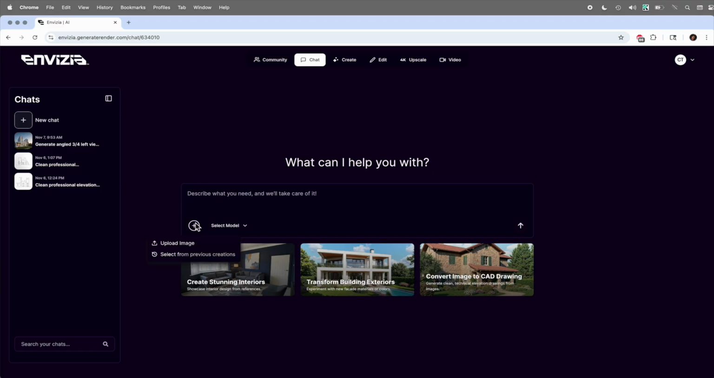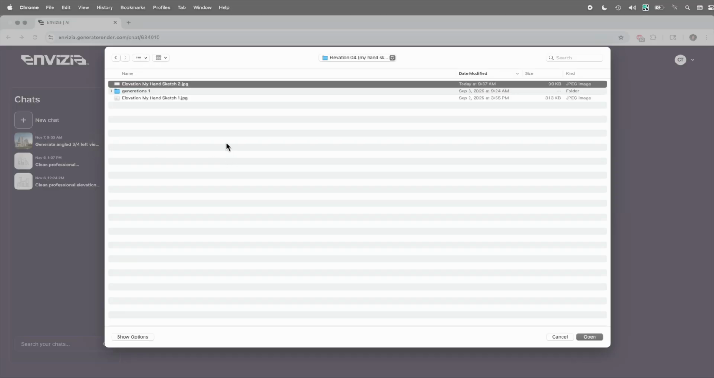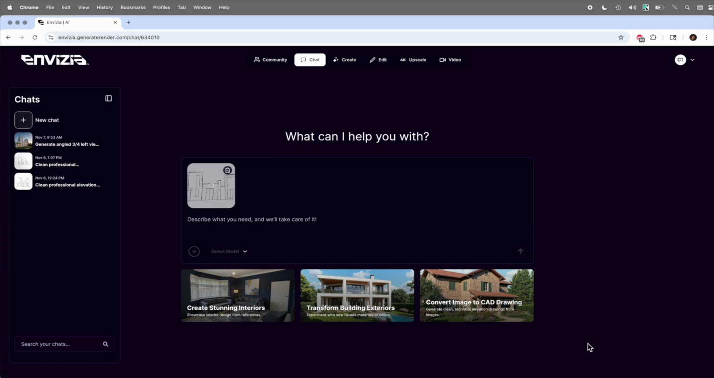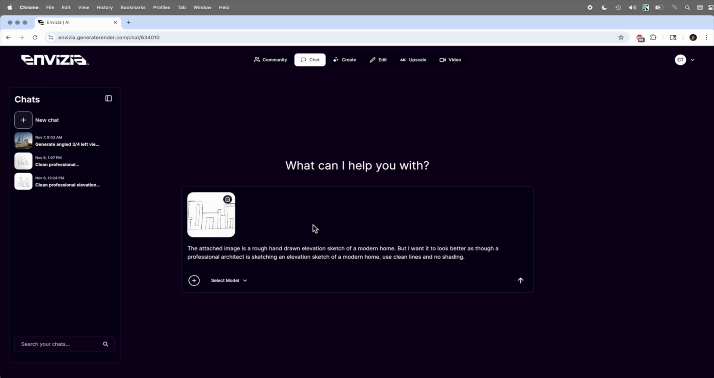What I want to do is upload that image that I had just created, and we're going to use that as our input source. But I'd like to clean it up, and so we're going to tell the system with a prompt, and my prompt says, the attached image is a rough hand-drawn elevation sketch of a modern home. But I want it to look better, as though a professional architect is sketching an elevation of a modern home. Use clean lines and no shading. So you have to be kind of specific with it.